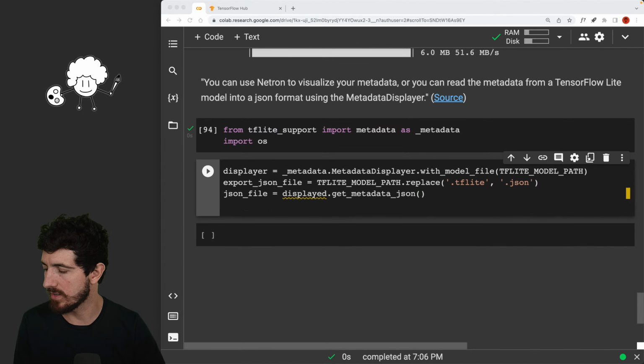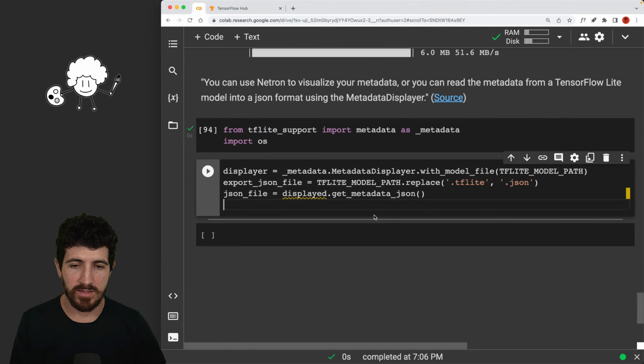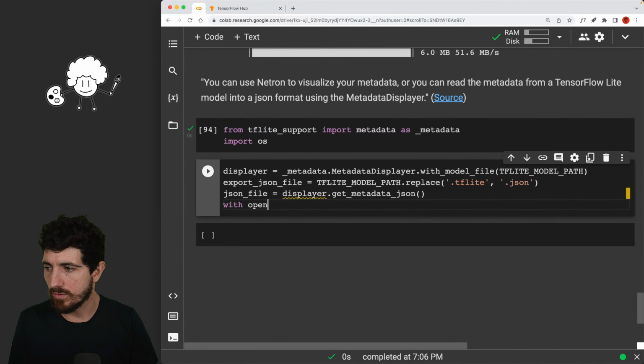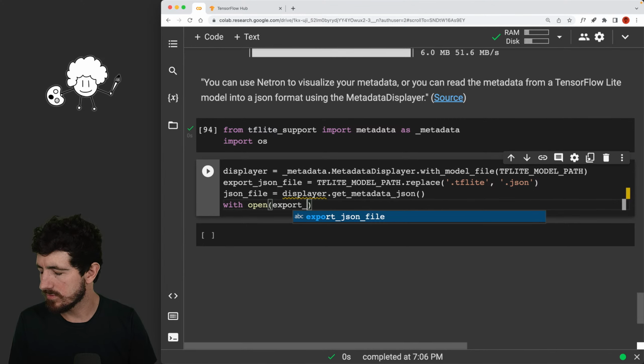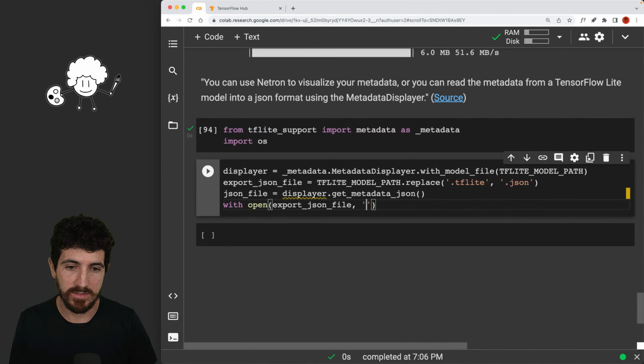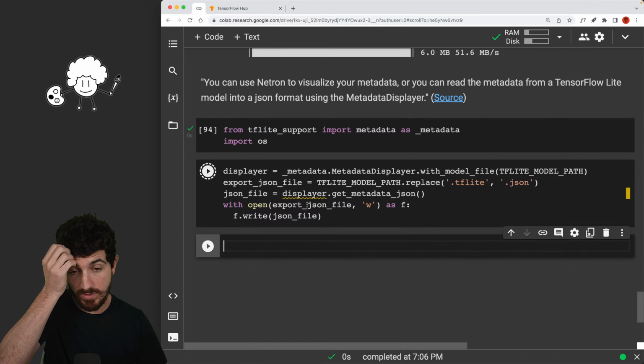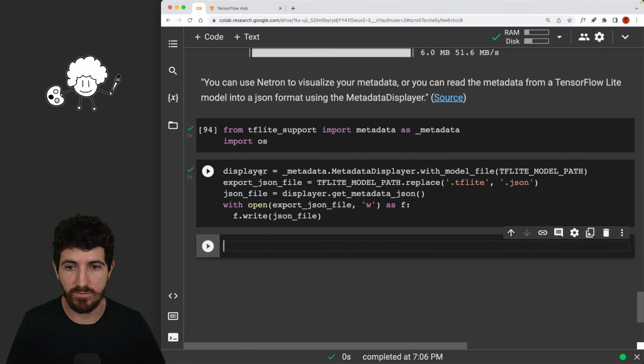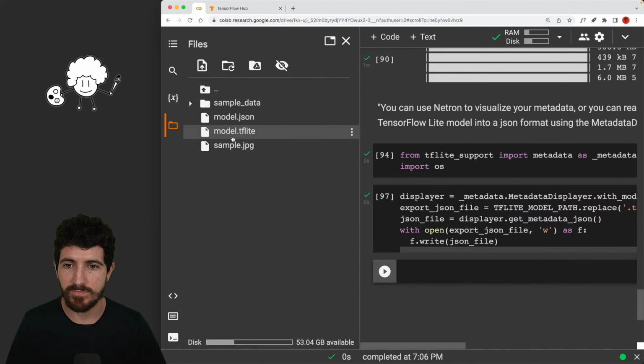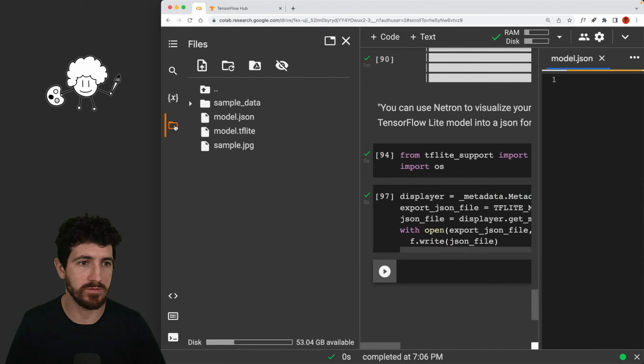Yeah, okay. So that's gonna work, and we're gonna do json file is gonna be displayer get metadata json, and we just have to write it to a file. Displayer. All right, and we'll do here with open export json file as write, as f. We do f write json file. All right, so we're gonna write to a file, and then we get this model.json here.